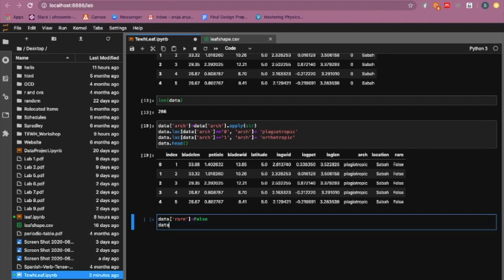Then I'm going to go data.loc, and then data at arc equals orthotropic. Yep. And then for my column, I'm going to make it rare, and then I'm going to set that equal to true. Okay, and let's see if that updated.